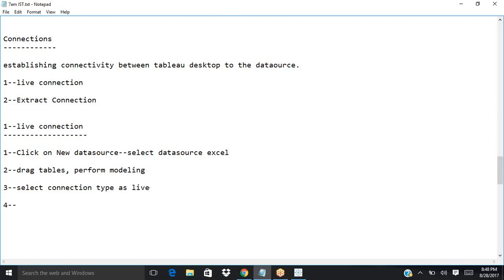After selecting the connection type as live, click on go to worksheet 1, go to sheet 1, go to worksheet. Then generate the report. So this is what we have done here.